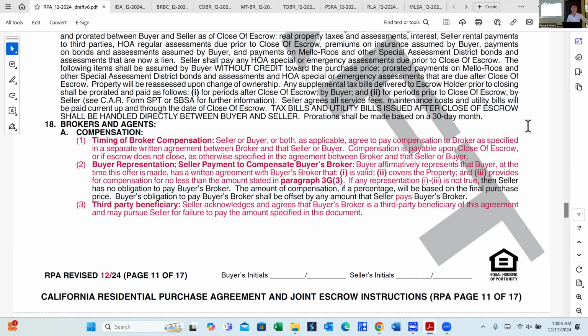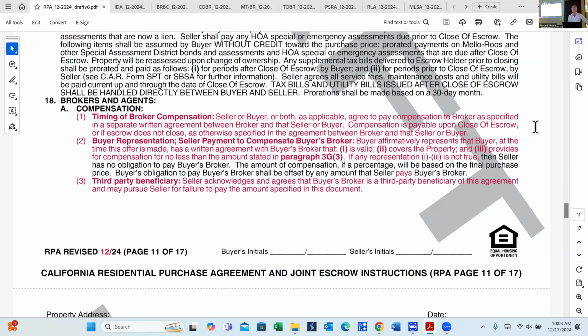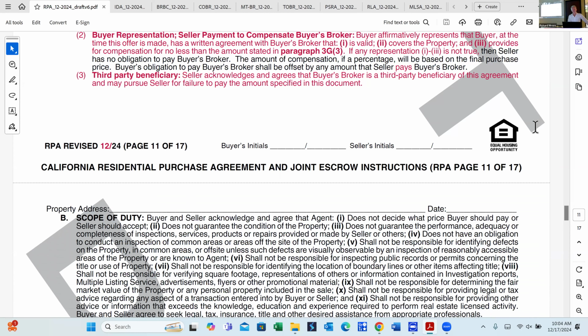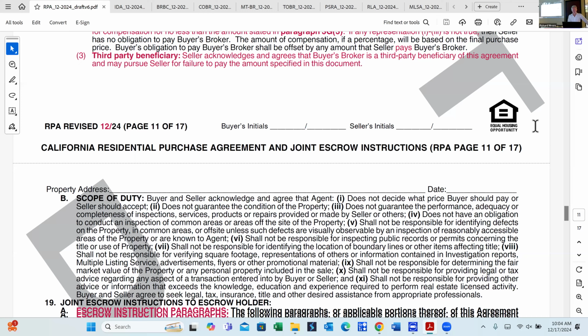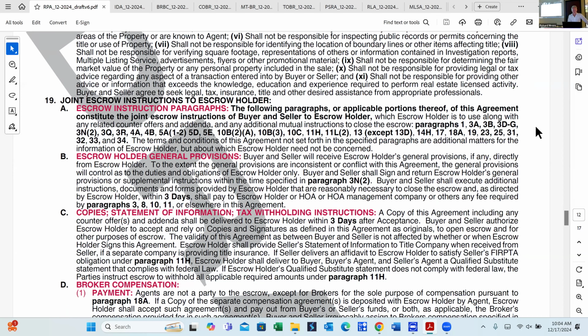If any representation of I through III is not true, then seller has no obligation to pay buyer's broker. And that's just something I told you before, but again, I wanted to point that out as a matter of fact about the implications if you put more compensation in 3G3 than what you have on your representation agreement. You may not, or the seller will have no obligation to compensate you. And the market has changed dramatically, and the seller may try to enforce something like that. Maybe, maybe not.